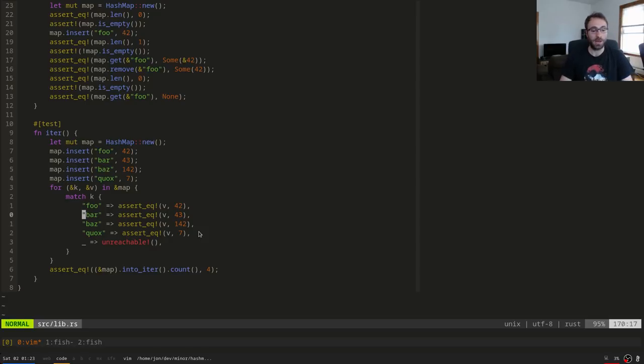Oh yeah, the unreachable macro is really nice. There's unreachable and unimplemented. They all just panic, but they're just nice semantic markers. They panic with slightly different messages, I think, is about it.